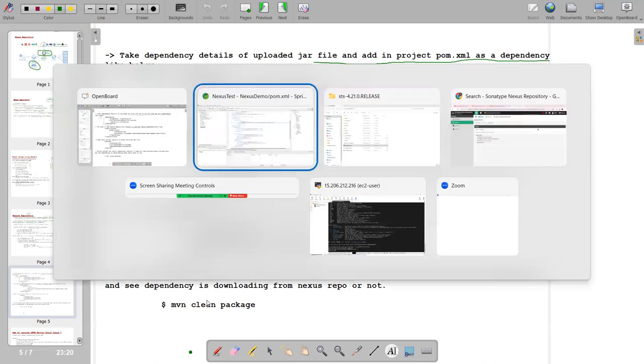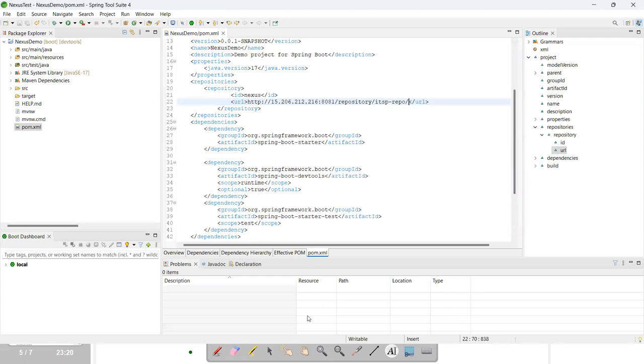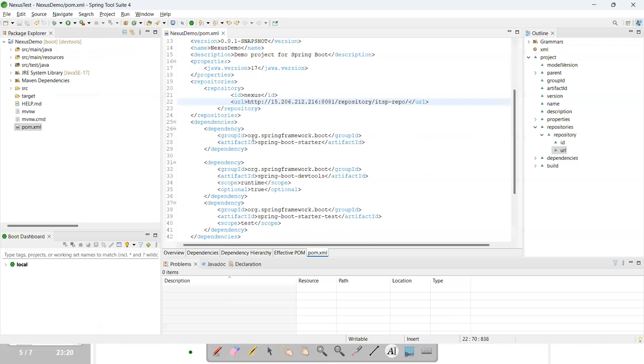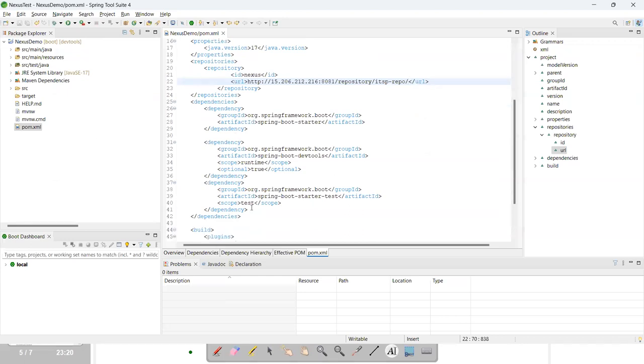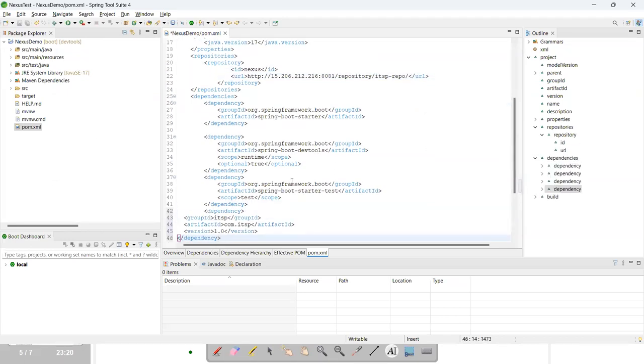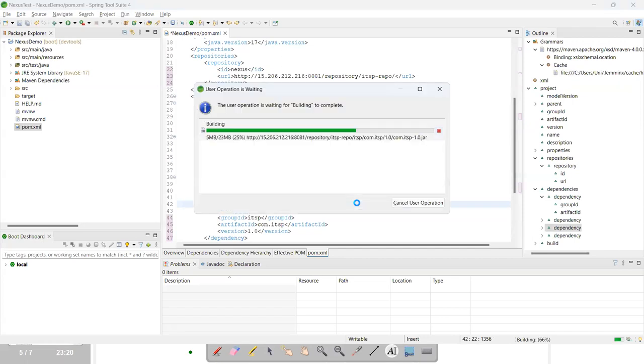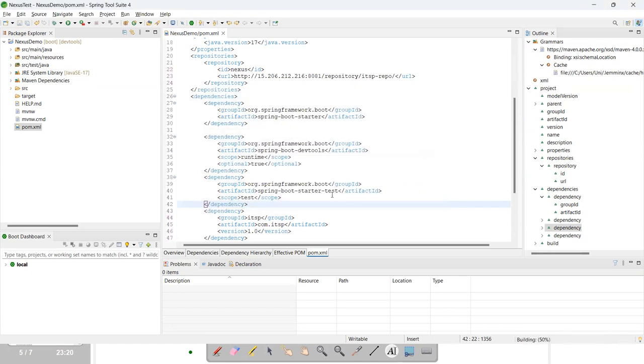Okay, so do one thing, copy that jar. Copy this, and inside the dependency section you can add it, then Control F. Now save it. Now let's see whether it's connecting or not. The URL is coming up. Let's see if it downloads.